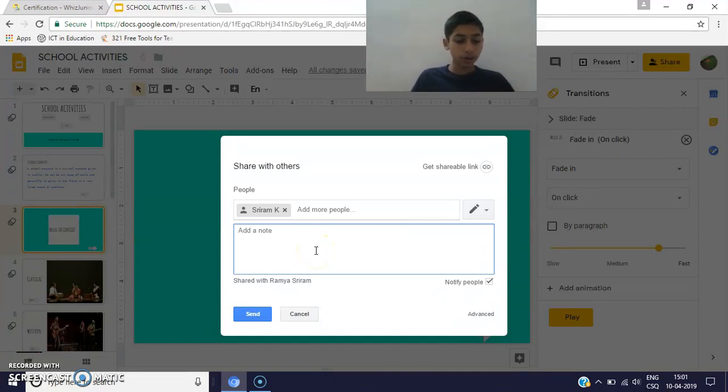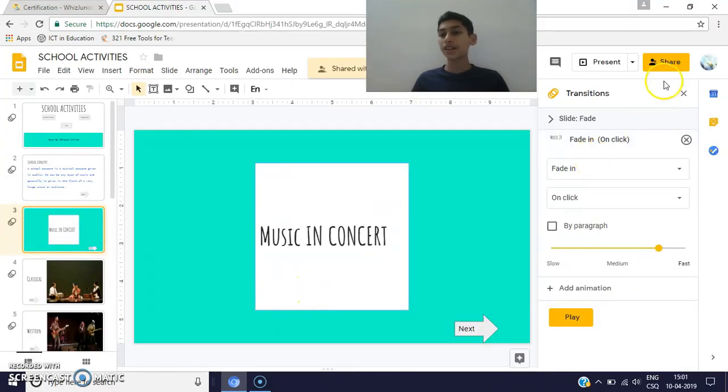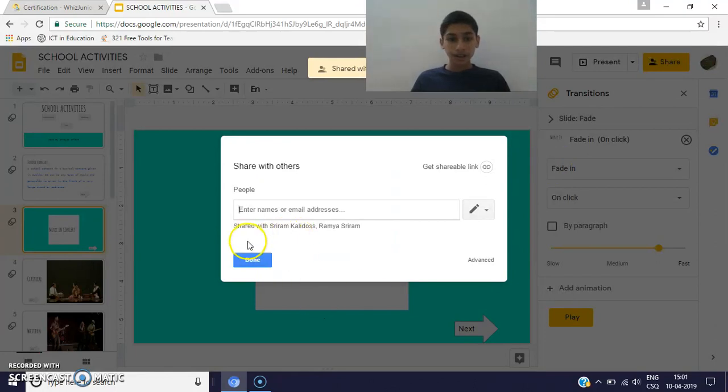You can also add a note. I'll just add a note, presentation. Here you'll get three options: the person with whom you're going to share can edit, can comment, or can view. I'll give the option can view. Next I'll click send. So it is being sent. And now again if I click, it'll be shared with Sriram Kalidas and Ramya Sriram, my friends. So I've shared with two people, and I've also shown you the process to share.